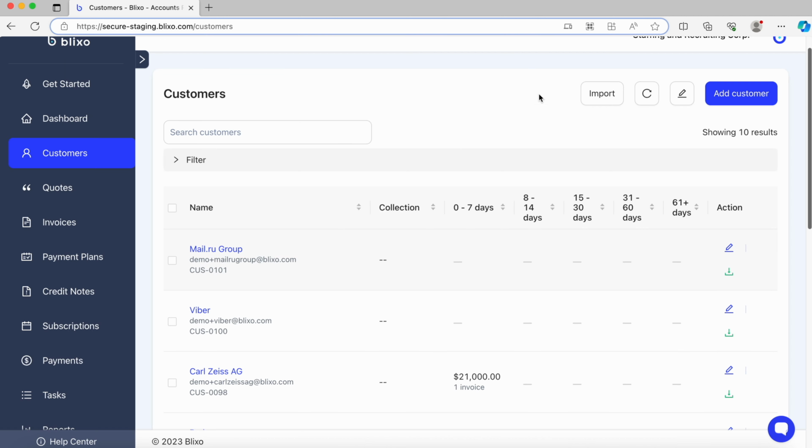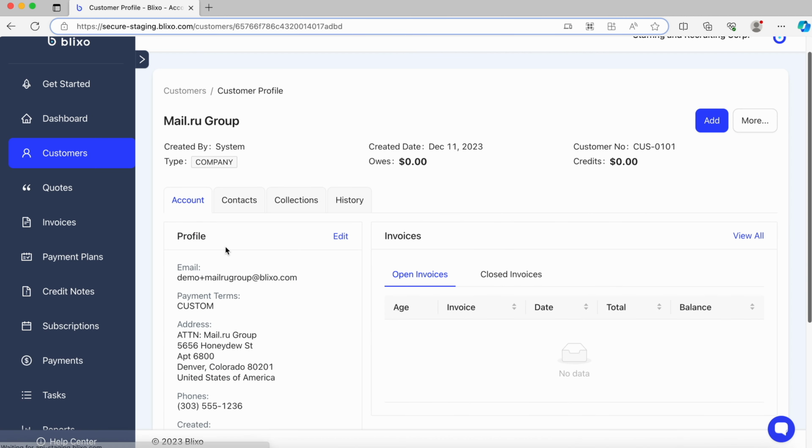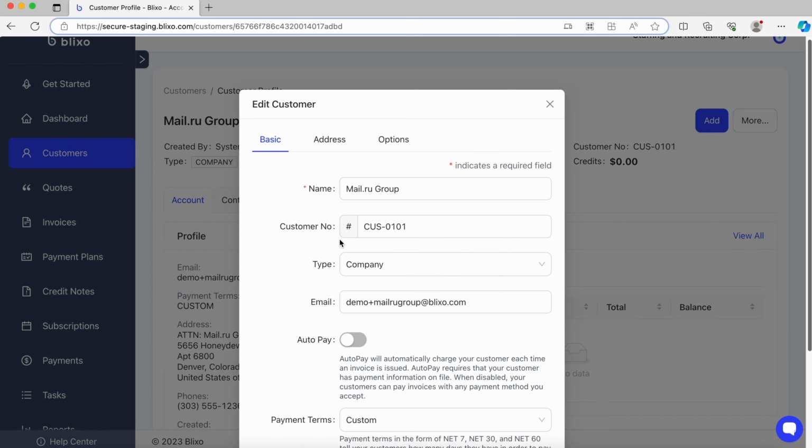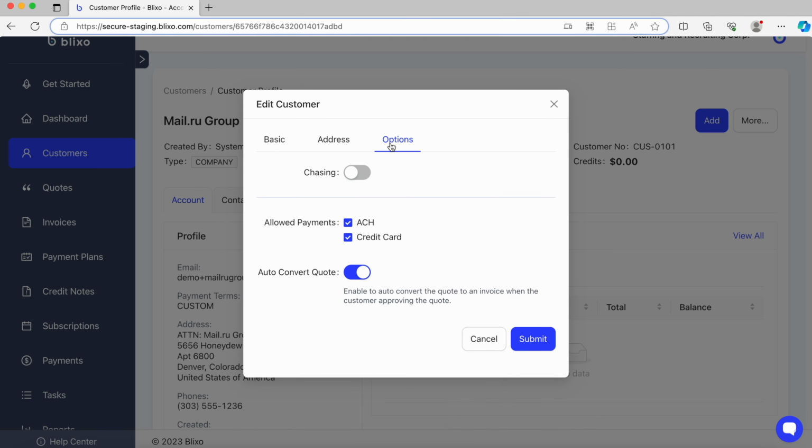To start, click any customer name to open their profile page. Then, click the Edit button in the Profile field. This opens the Edit Customer screen with 3 tabs containing various fields you can edit.